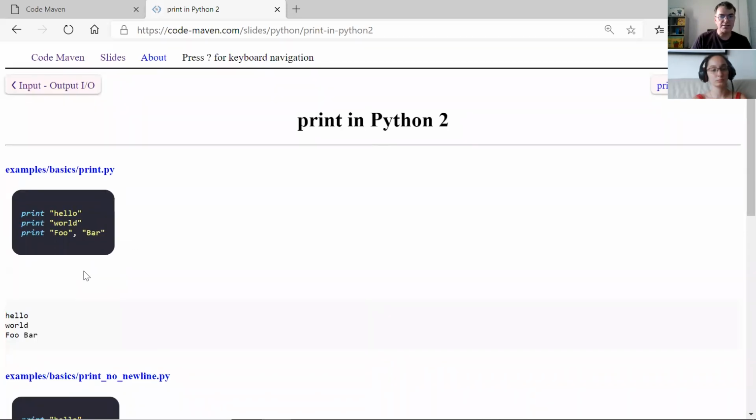You can notice one thing: when you print out hello or world or foo and bar, then each print is printed on a new line. But when you print foo comma bar, then there's a space between the two. So even though foo didn't have a space and bar didn't have a space inside the string, there is a space here. And it's not this space, just to make sure.